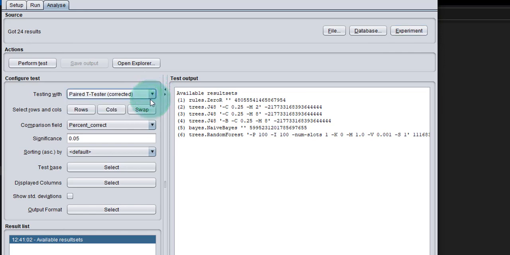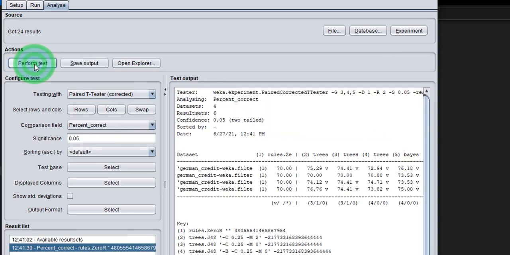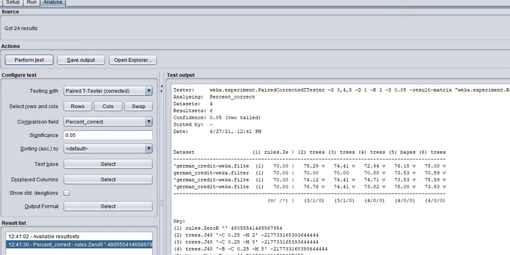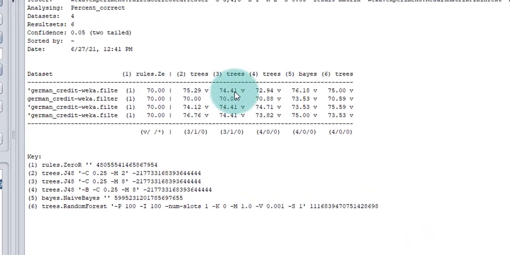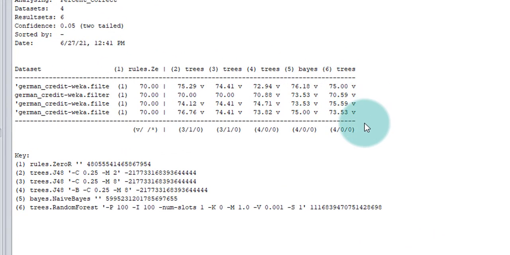change it. Oh, sorry, that's not it. Right now we're using this. So this is what we want, percentage correct. So let's leave it as it is and perform the test. Okay, and now we can blow this up. And we can see all of the different results that we were able to get.